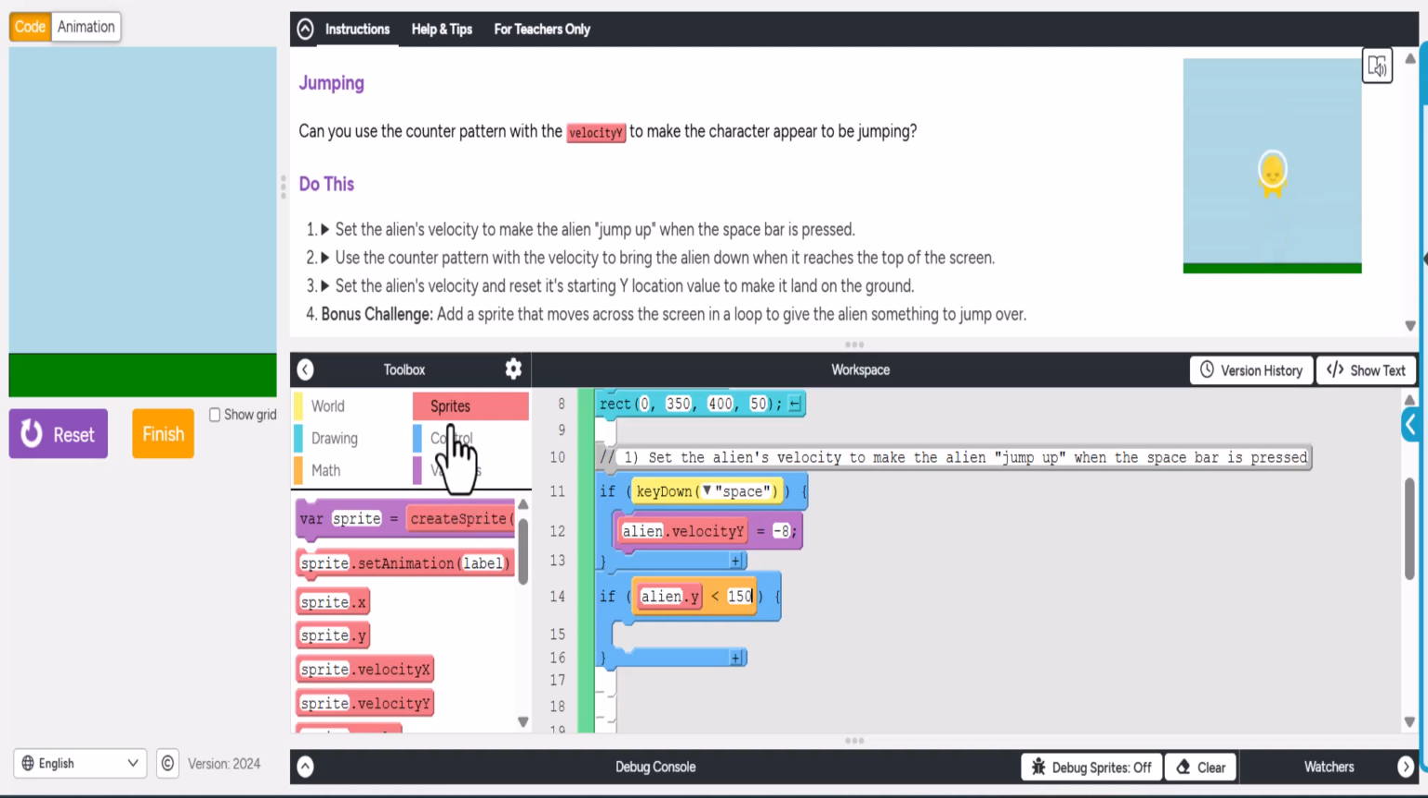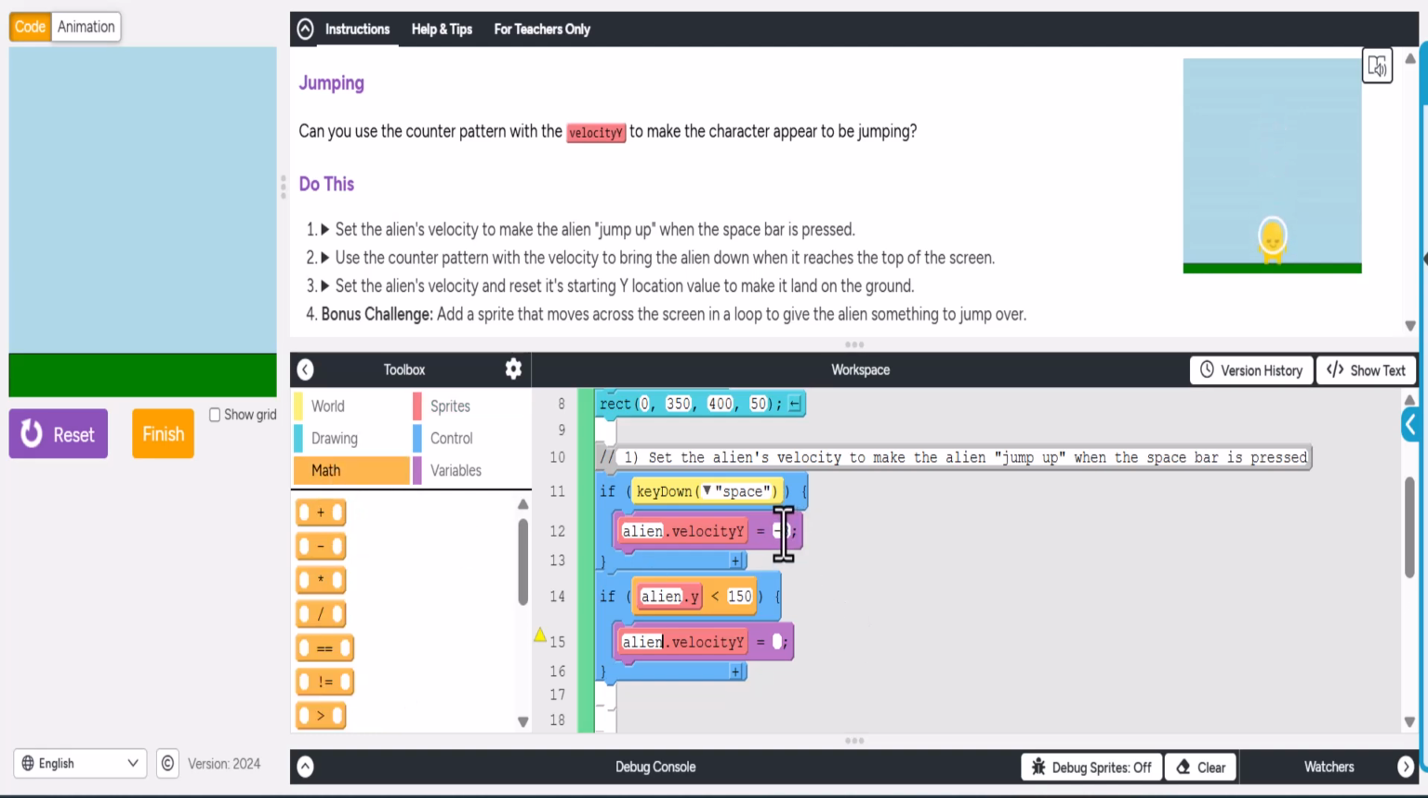So now we're going to go to sprite, and we're going to take this velocity for alien, and we want to take the previous velocity and then change it each time, and it's going to change very quickly, obviously, once it gets above 150. But we're going to add so that this eventually becomes a positive number.